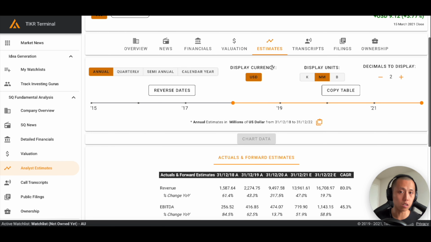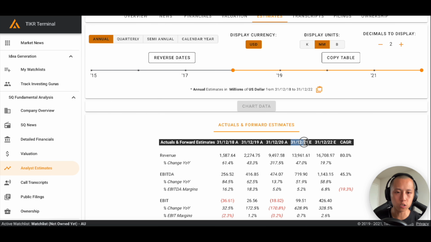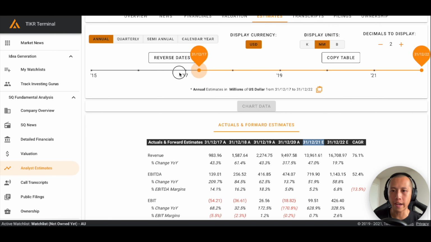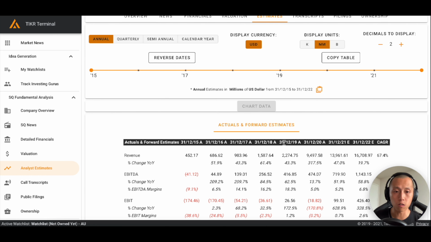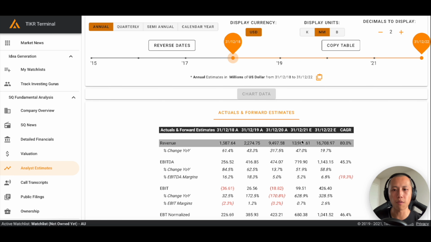And the next tab that I spent a lot of time on is estimates. Now, estimates are essentially 2 years of projected numbers from analysts. And you can change these numbers to look at a longer time horizon and then look at the CAGR. But generally, I think 5 years is more than enough. And Ticker doesn't provide projections beyond 2 years. And I think that's really good because beyond 2 years, these projections become like you're throwing a dart in the dark. So 2 years is perfectly fine.